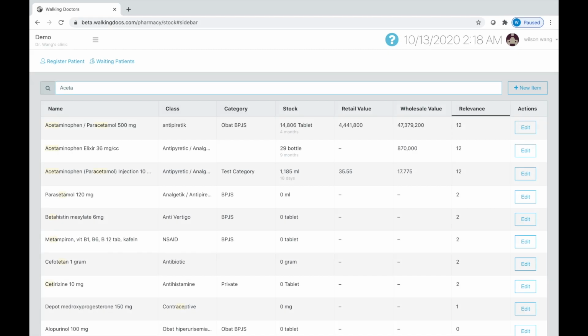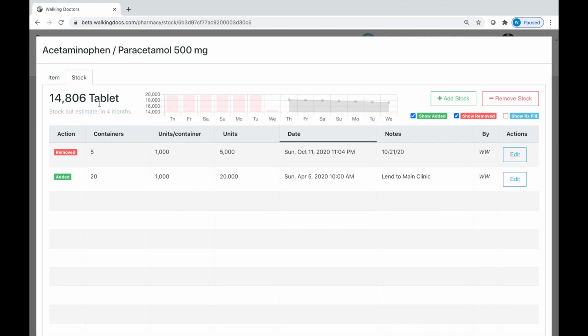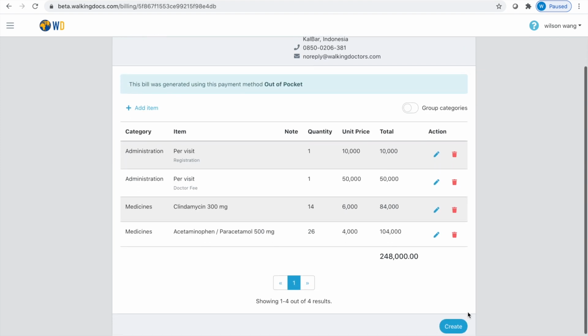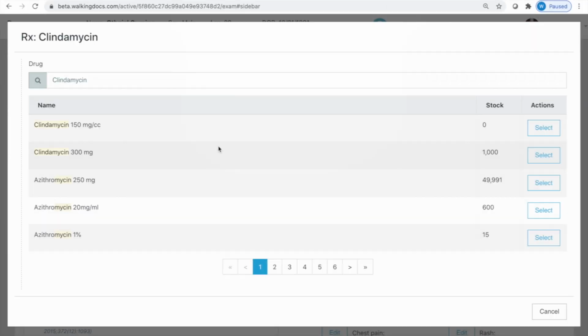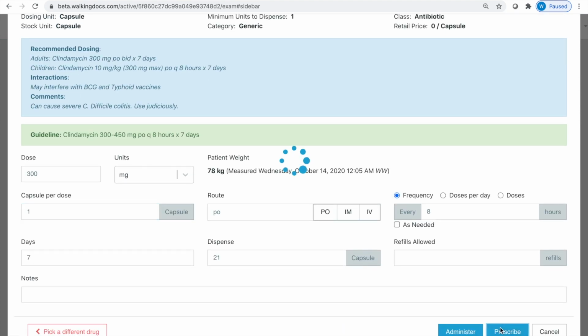The Walking Doctor system is a comprehensive electronic medical record that helps healthcare facilities manage their drug stock, automatically itemize patient bills, and avoid errors when prescribing medicines. These interrelated features start on the drug item page.